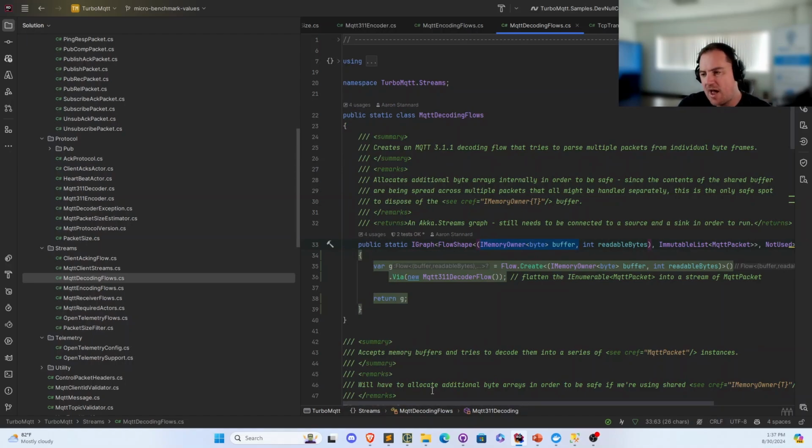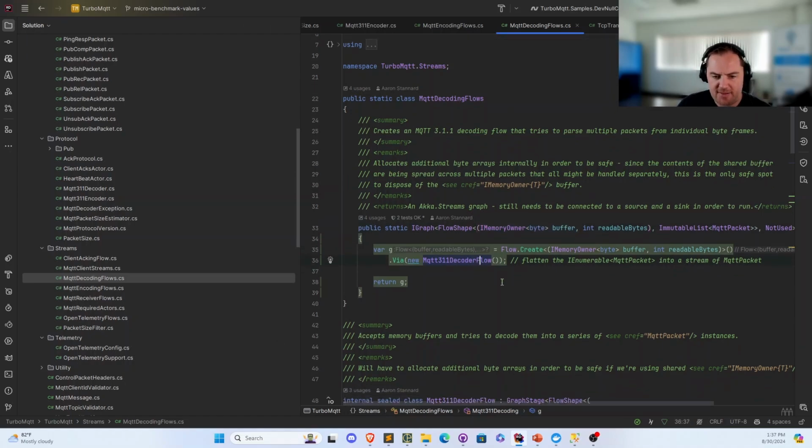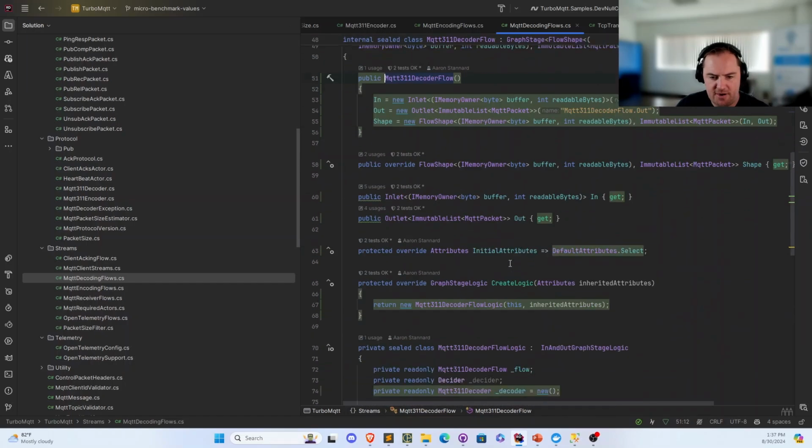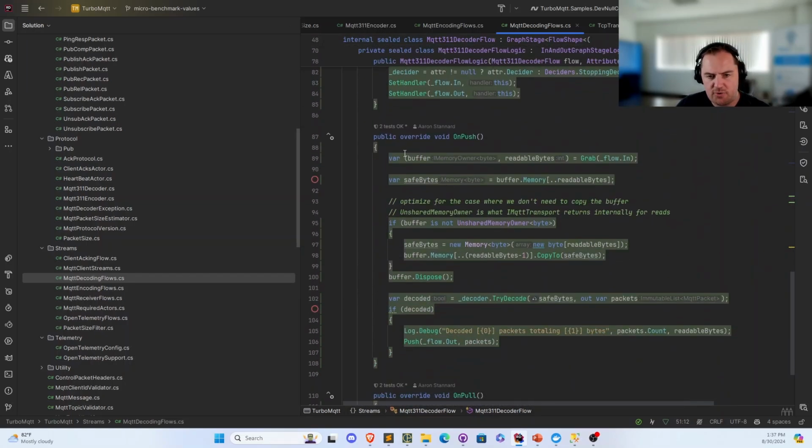That's going to be the most efficient way from a concurrency perspective to try to manage this. So we're going to pass all this into our little decoder flow down here. And the real code is in the onPush method. This is what basically gets invoked when the transport sends us data.